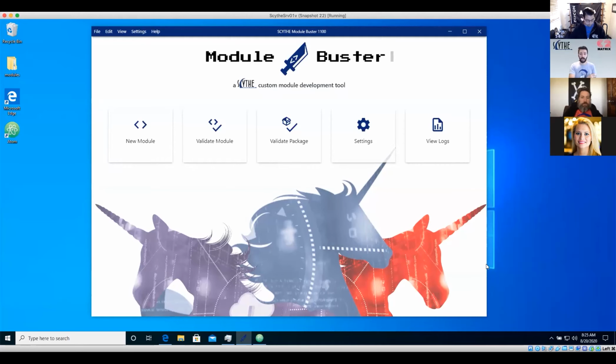So what I'm running right here is the Scythe utility called Module Buster. In this case, it's 1000, that's the version we're on right now. It's basically a module development GUI. It's up on our GitHub under the SDK, and you can download and install it right now. What this does is guide you through the creation of a module.